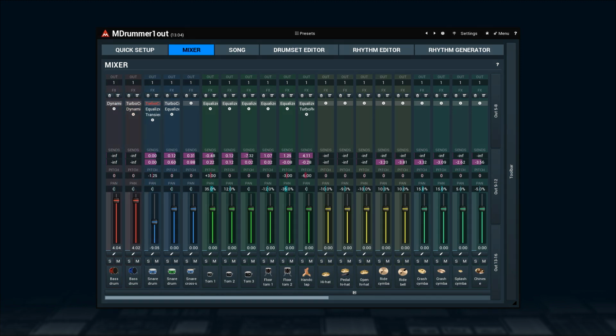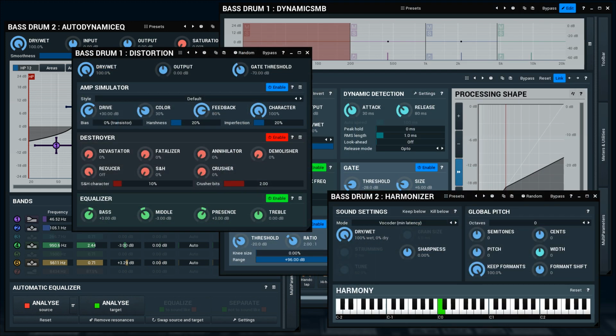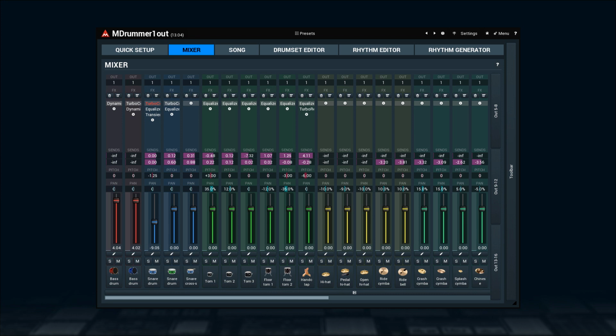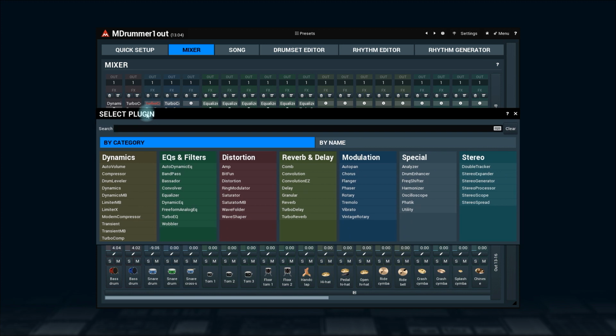Next down is the FX section. As you already know, MDrummer comes with a whole bunch of cool plugins from Melder Production covering all possible scenarios in drum production. Equalizers, compressors, distortions, specific stuff, you name it. To insert a plugin, double-click on the plus button, or anywhere in the empty space for that matter, and choose the plugin you want.